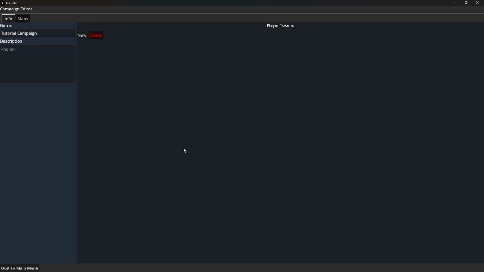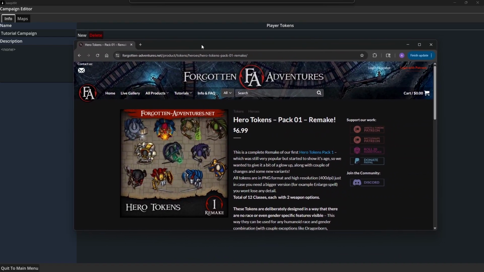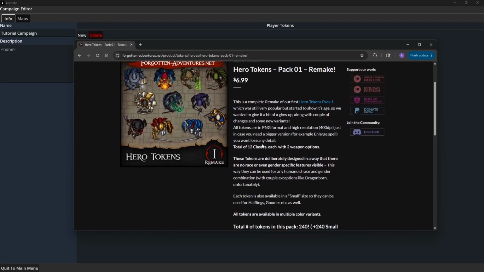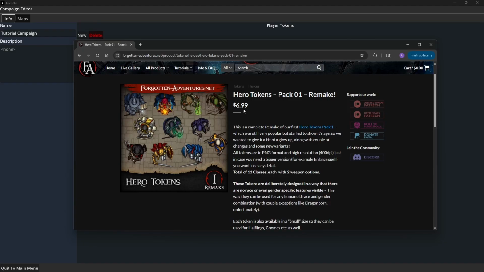Now, I don't have any player token artwork that comes with Keep It Lit at this time. So what I'm going to do is recommend that you download some art. If you're following along with this tutorial and you're trying to work on your own map, you may have your own tokens. One site that I really like is Forgotten Adventures. These guys make some amazing tokens. I love them.